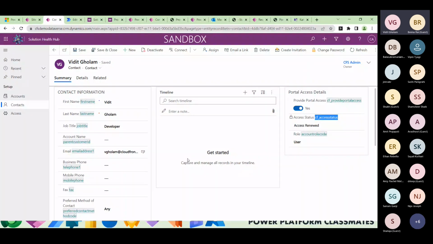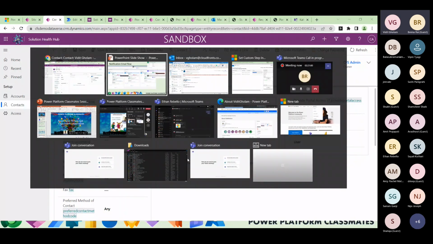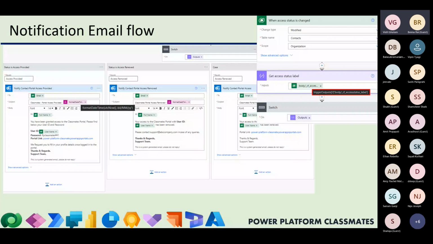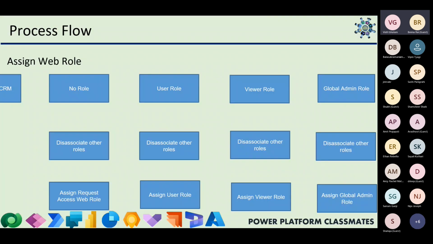To take this step forward, only authentication would not work. We have to dig a bit more down, and we'll have to assign web roles to the portal contact. Similar to the change request action, there are actions for assigning web roles provided by Microsoft in the workflow. So I have created a small use case to showcase that as well. Here is a simple process flow of how it would work.